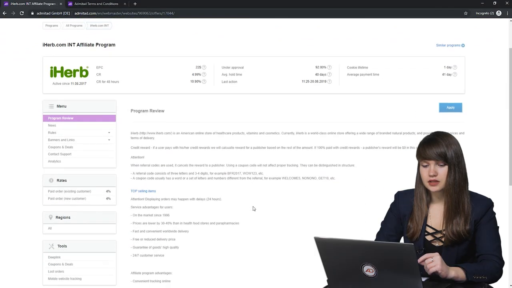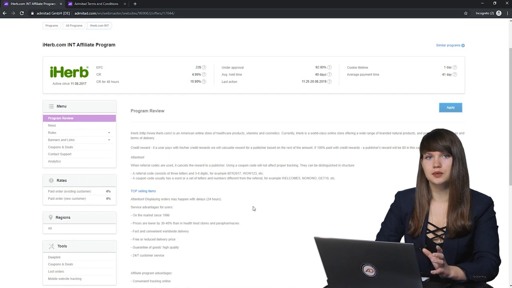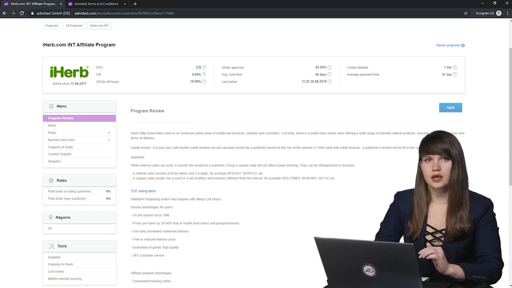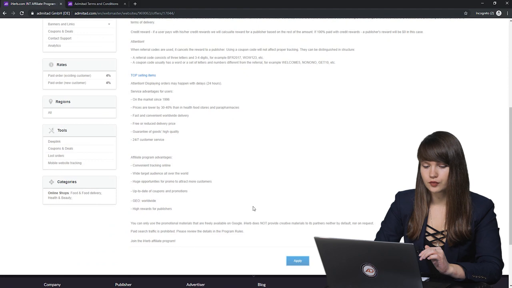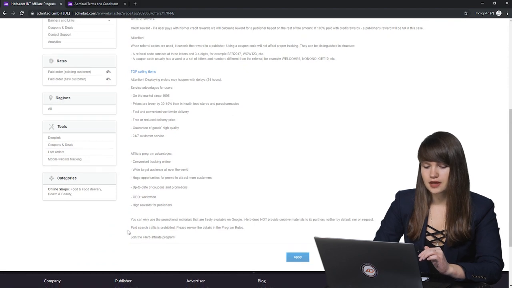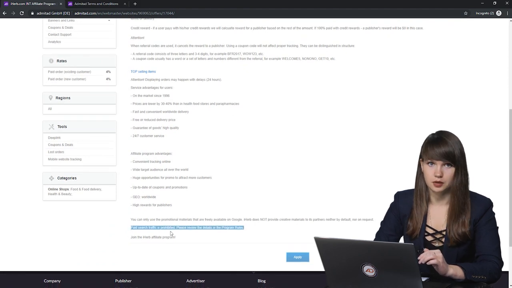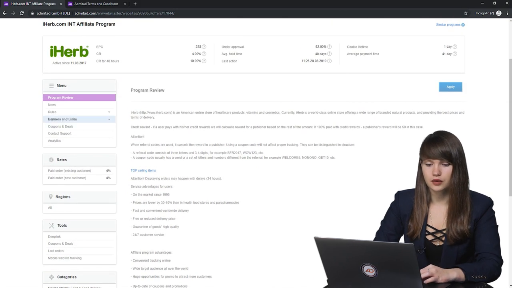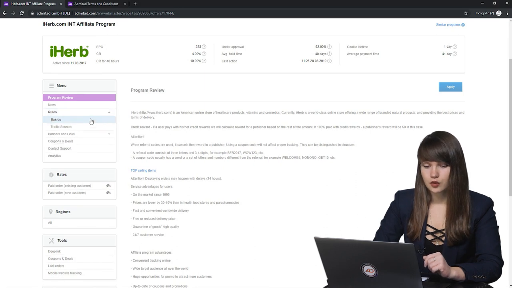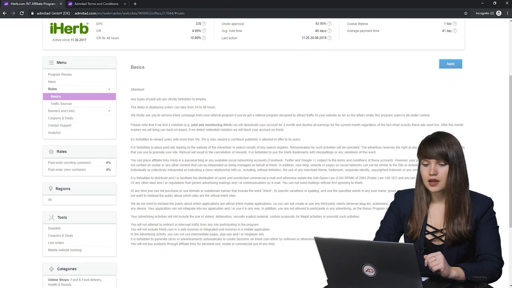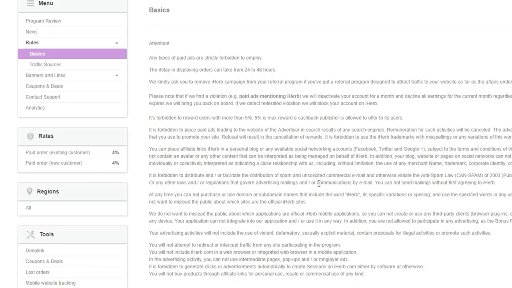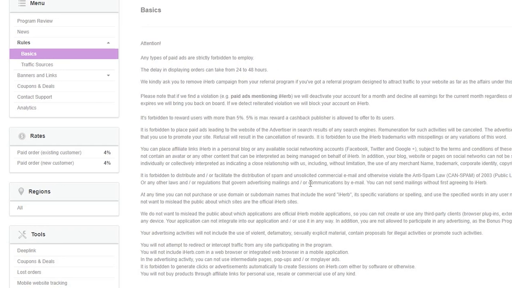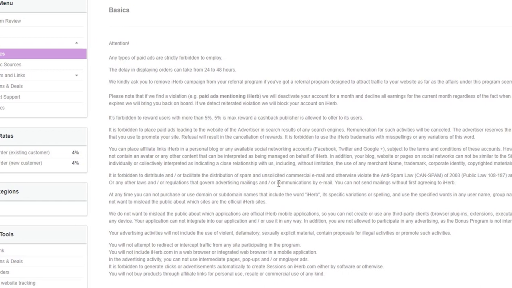And here we can see the program review. Sometimes advertisers also indicate some rules in the program review. For example, here we can see that paid search traffic is prohibited. But all the rules we can find in the menu on the left. Here you can see the tab rules. Let's open basics. And here all the advertisers indicate what publishers are allowed to do and what's forbidden.